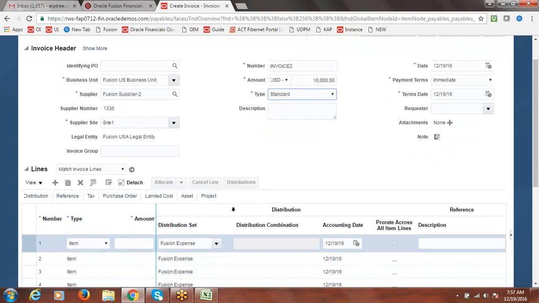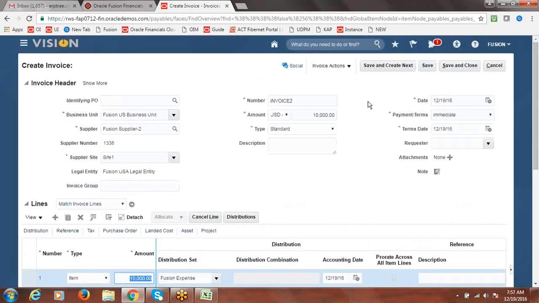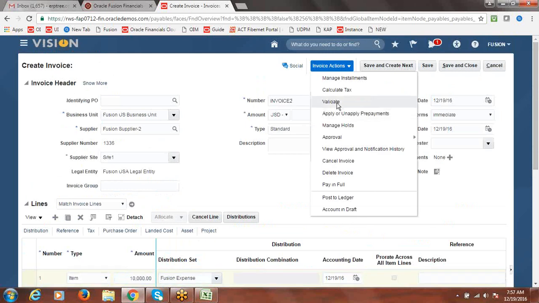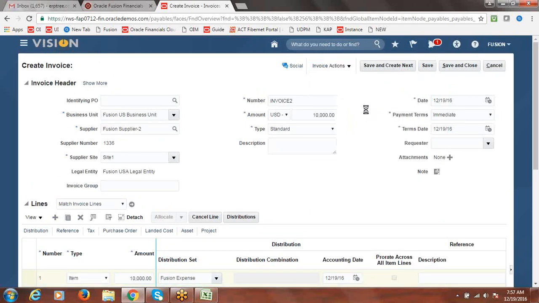Since a distribution set we have as default at supplier level, it's taking. Now here make it 10,000. Now just submit for validation. Whenever you submit for validation, system will create the withholding tax invoice automatically.